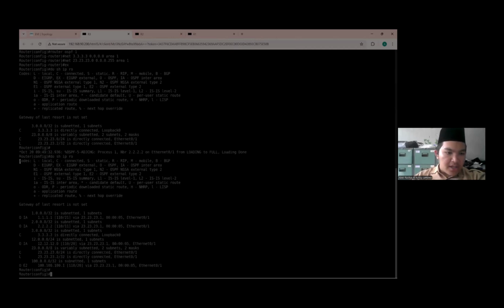Okay. So as you can see, the table is already updated and there is a network with origin O, it means OSPF. So the information is from OSPF. And then there is origin IA, it means inter area, or information from another area, because our router is in area 1. So the network 1.1.1.1 is from the other area, for example area 0. And after that there is origin E2. E2 means from an external route.